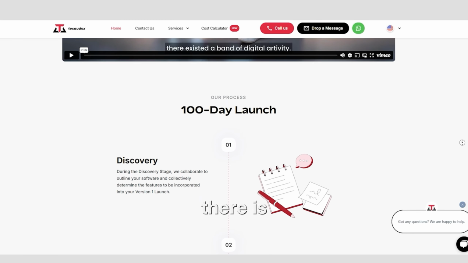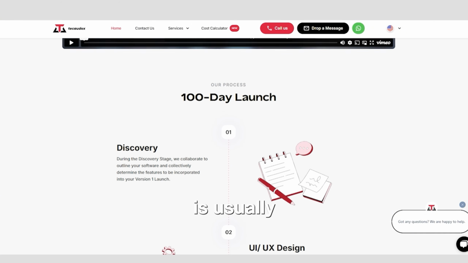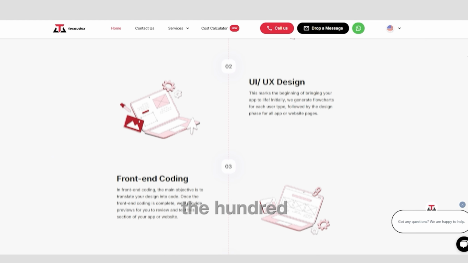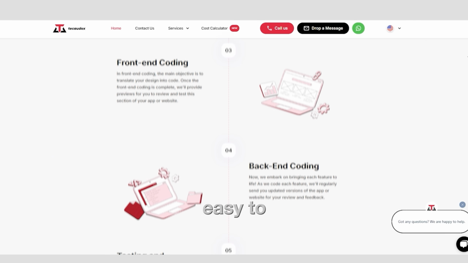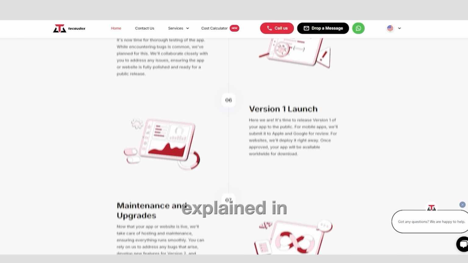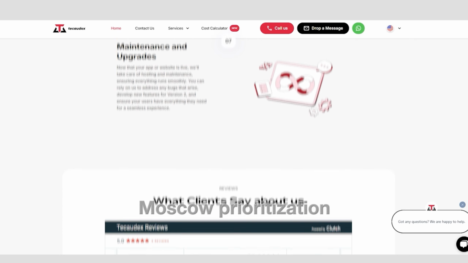Like you can see, there is a 100-day launch process over there. So basically an MVP is usually developed within a 3 to 4 month time span, which is why we have written down a 100-day launch, and it's usually very easy to do in this time frame if you map out the features correctly, as explained in the previous video using the MoSCoW prioritization.